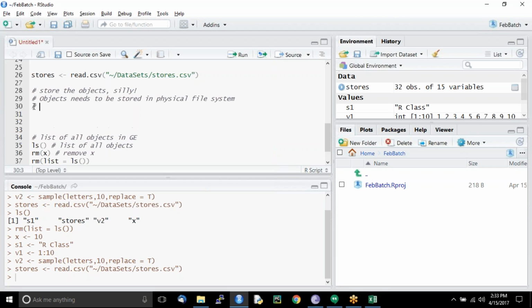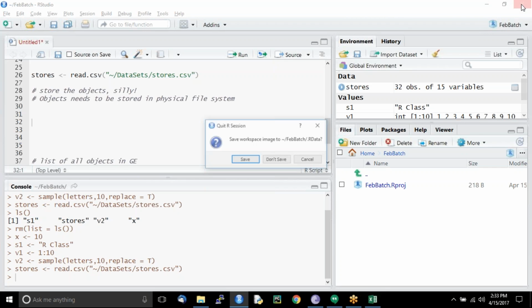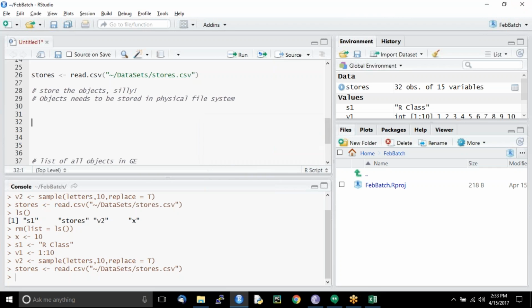To do it, I have a very simple thing. Please notice it here. I'm trying to close RStudio. What is the message that it gives? Save workspace image to .RData file. So this is the catch here. All objects and their information can be saved to a .RData file. That's it.